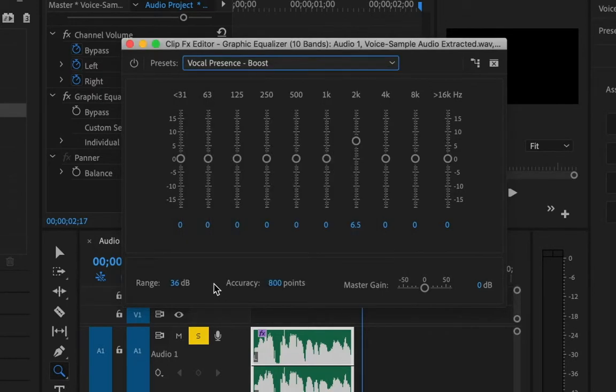I'm going to try to make it seem as though my voice is coming through a telephone. To do that, I boost the high frequencies and lower the mids.